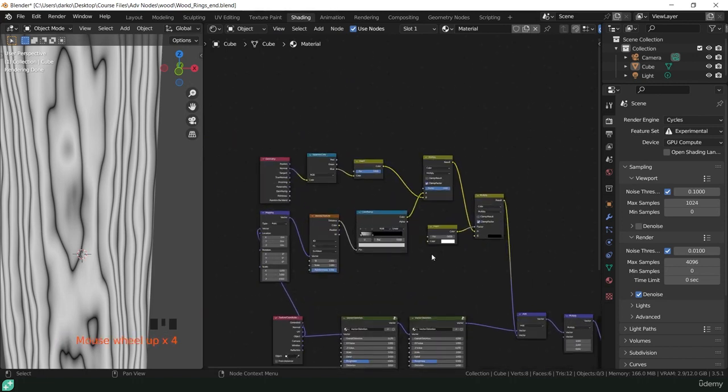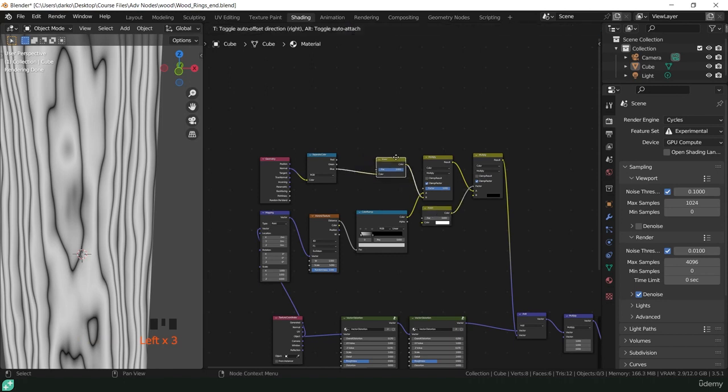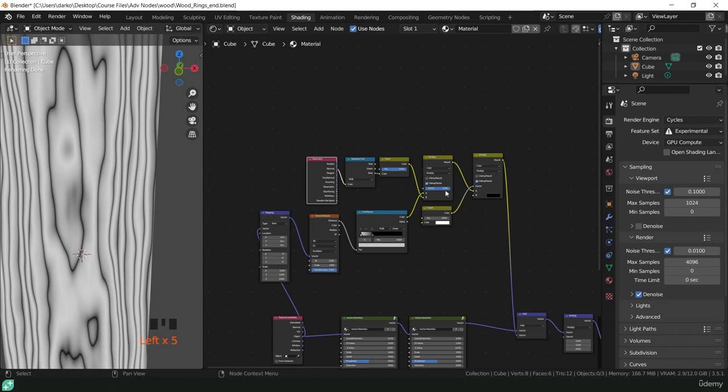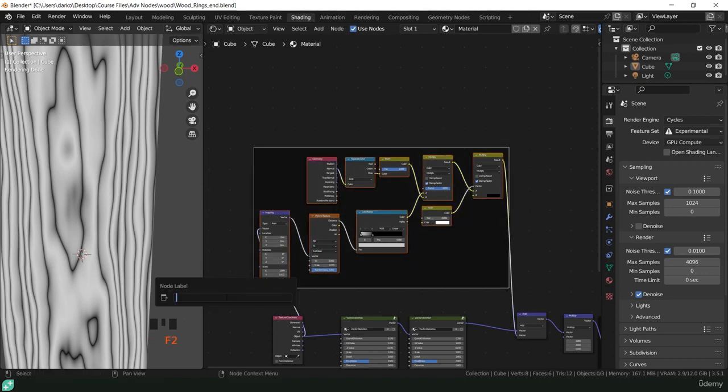Now again, last little thing that we want to do here is we want to just tidy up our node group a little bit, make that a little bit neater. And then we can just frame this up, Control J, F2, knots.